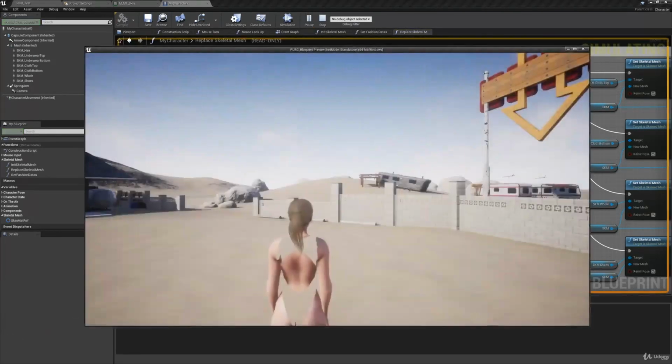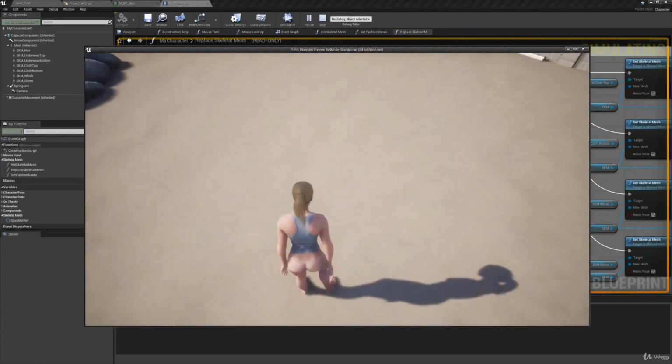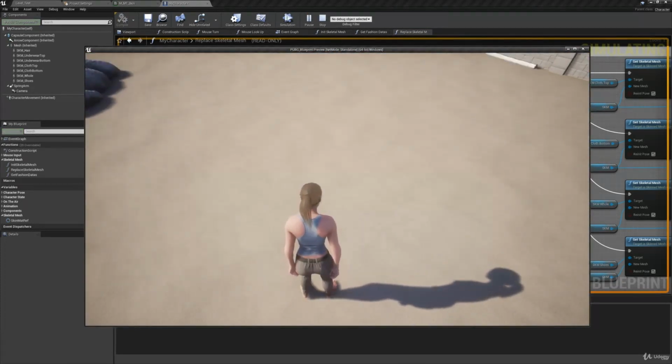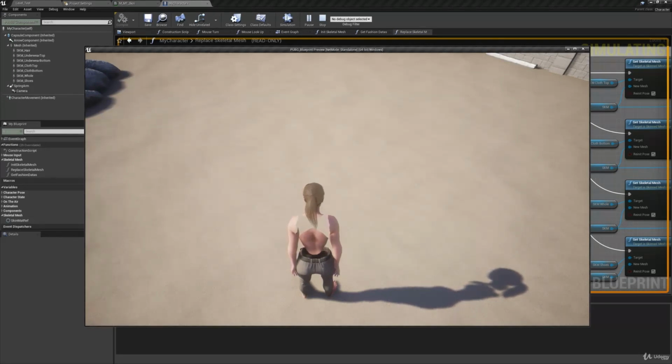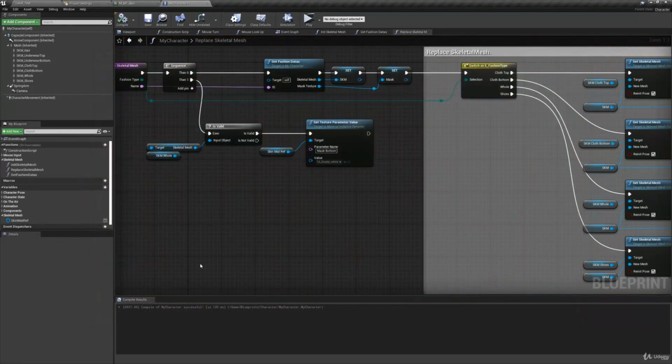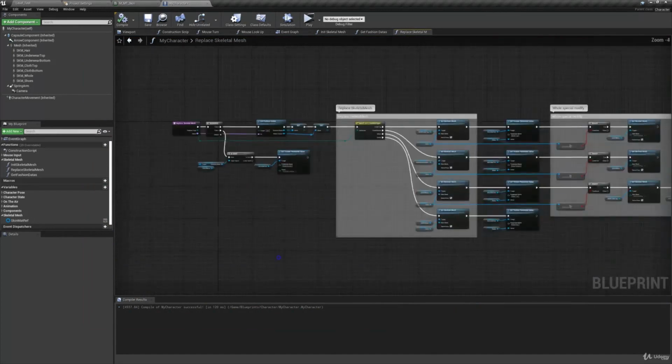Run the game. Press the 2 key. Correct. Press the 5 key. Correct. Press the 8 key. Correct. Press the 5 key and find the wrong mask for the top. This is because the swimsuit mask was not removed when the pants were replaced.